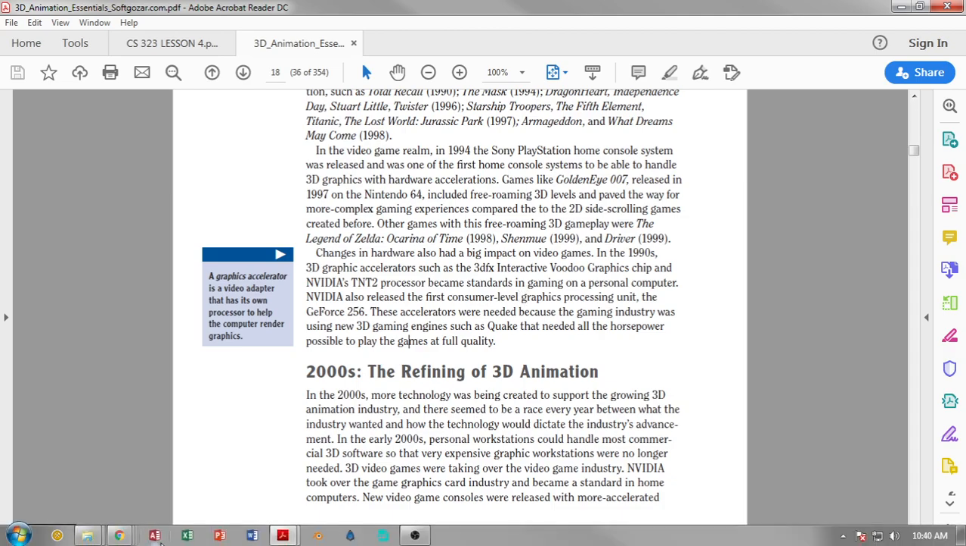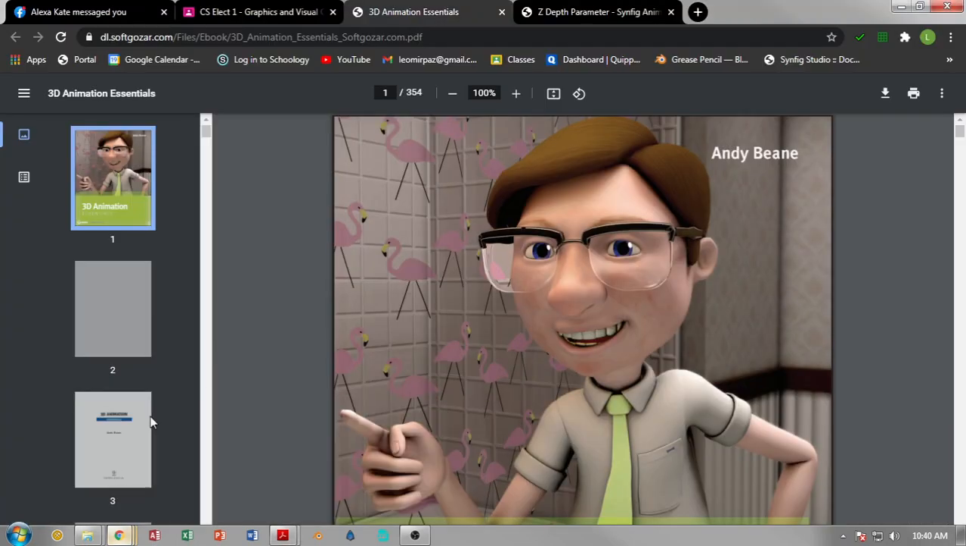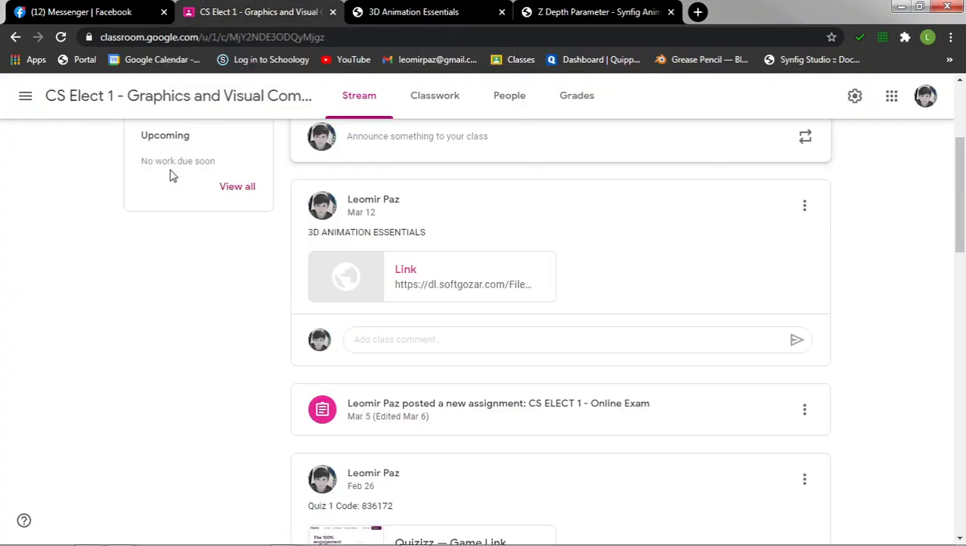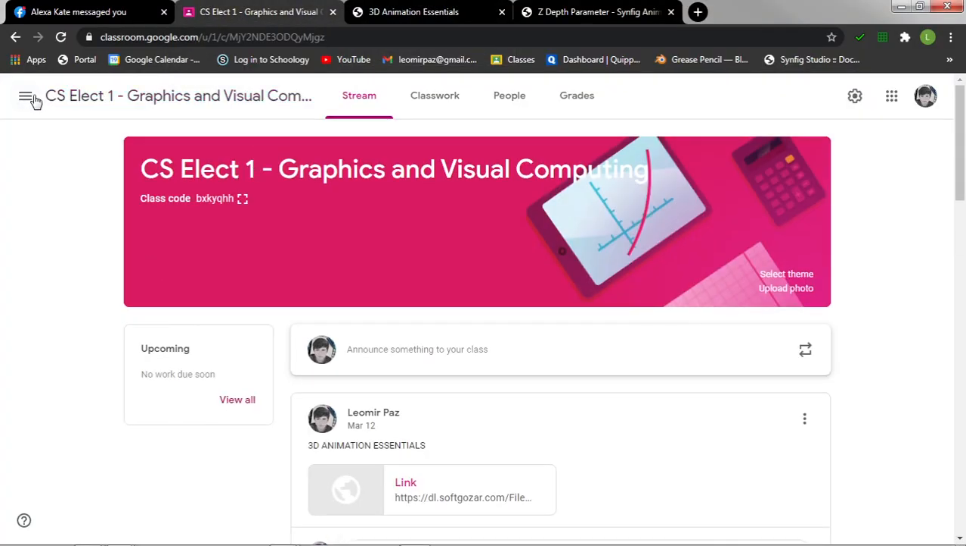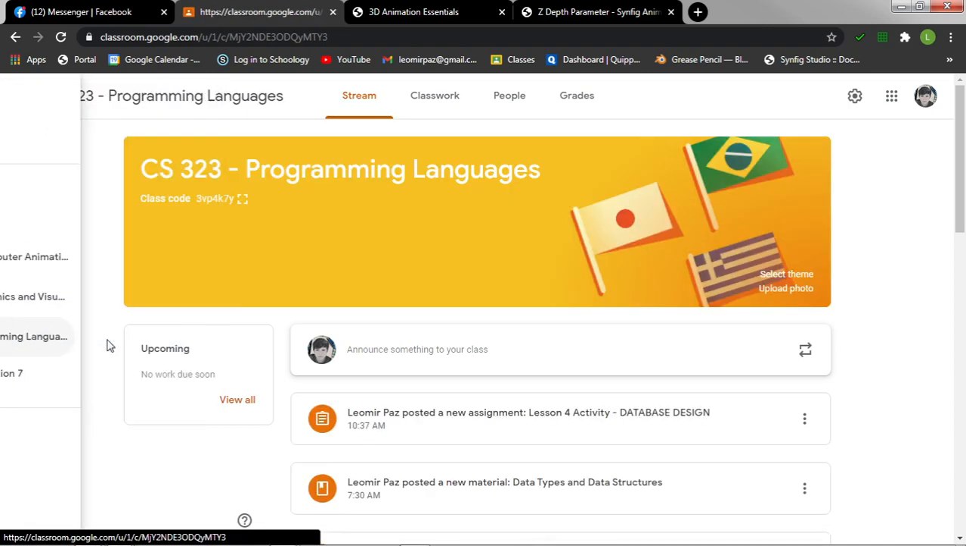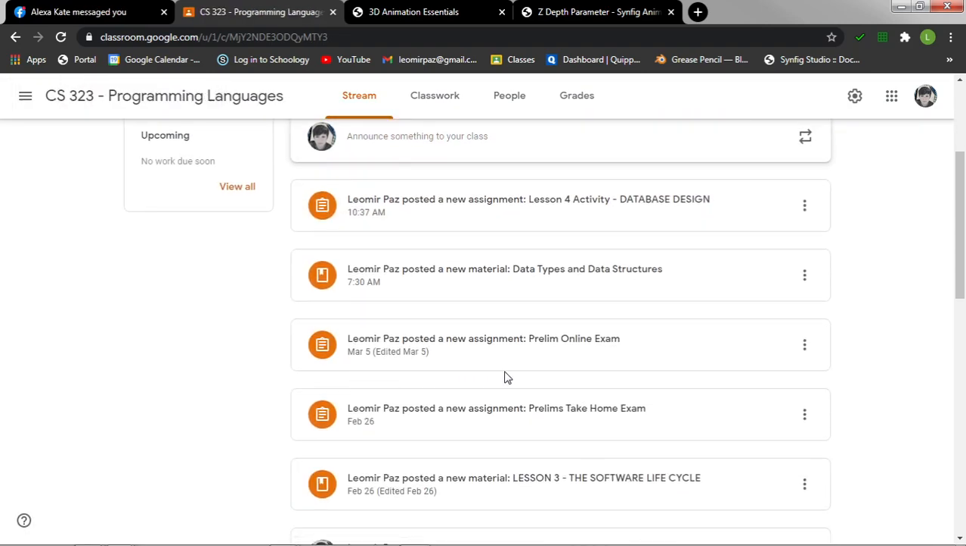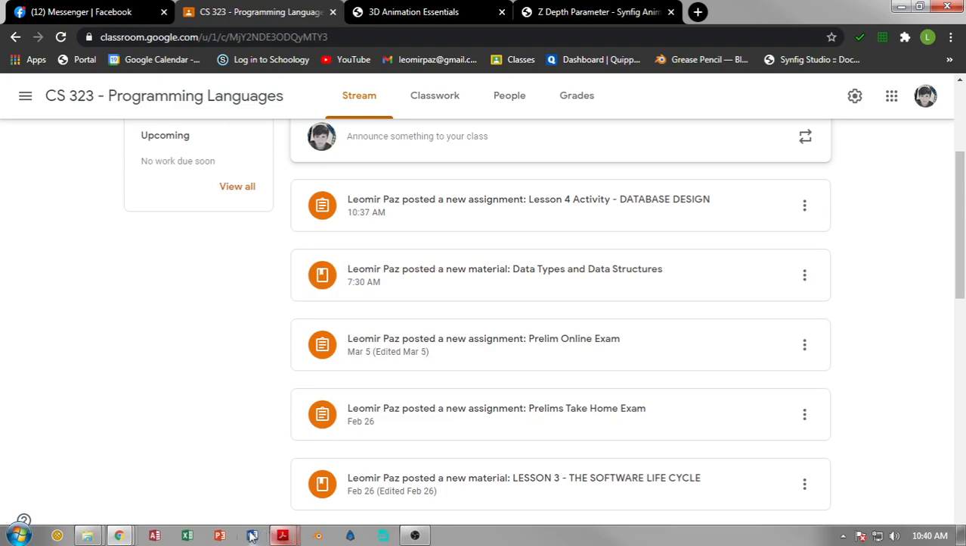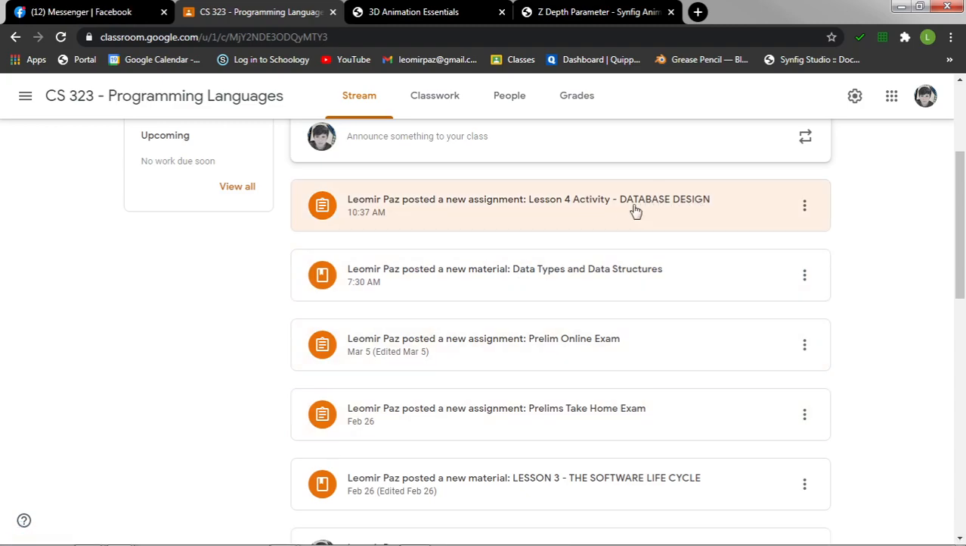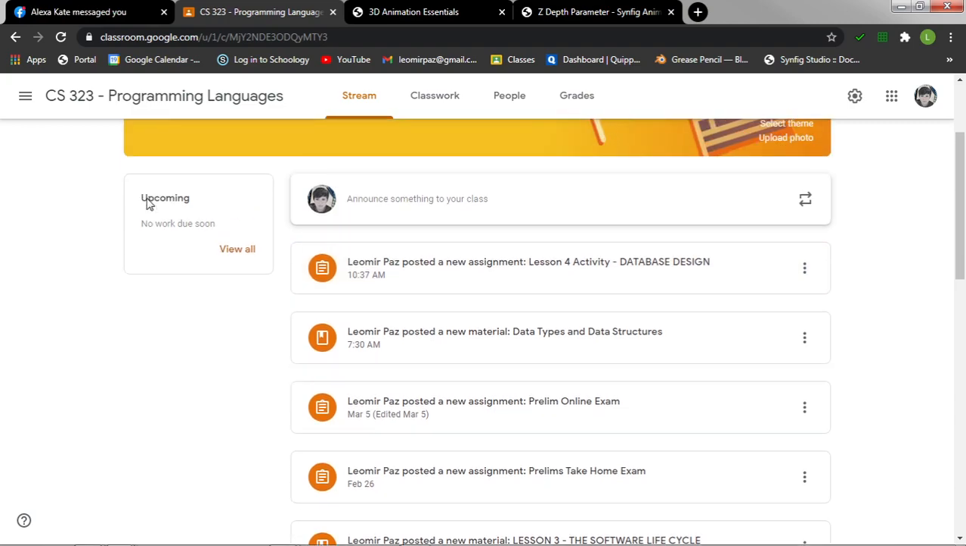So, let's have a summary class ng tatlong lesson. So, in CS323 class, we discuss data types and data structure. For your activity class, gagawa kayo, papakita nyo sa akin yung database design nyo. Paano nyo class ginawa yung database nyo. Okay, this is for CS323.